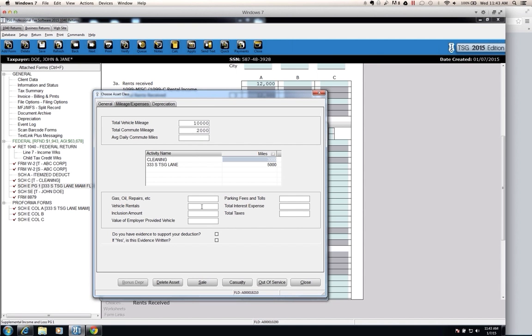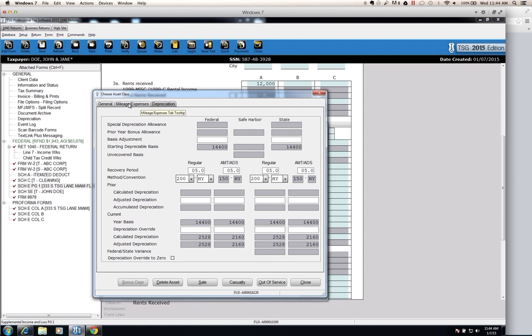Now we have our actual expenses. This is what that question was about, if you want to force the actual expenses versus the depreciation. So let's say we spent $600 on gas, parking fees and tolls, we spent about $700 on that. And now we can go ahead and see how the depreciation adds up.